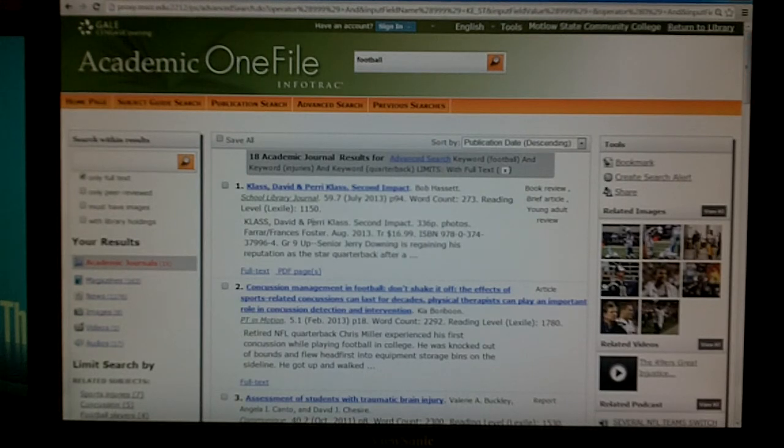So you want to look at the article and see, do you think this will be a good article for my speech? Let's just suppose I think, nah, I don't want this article. Let me look at the second article. Concussion management. Yeah, I think that might be good for my speech, I say to myself.